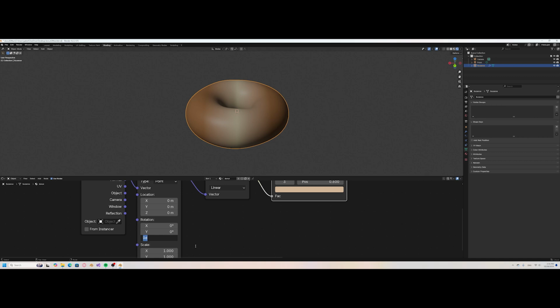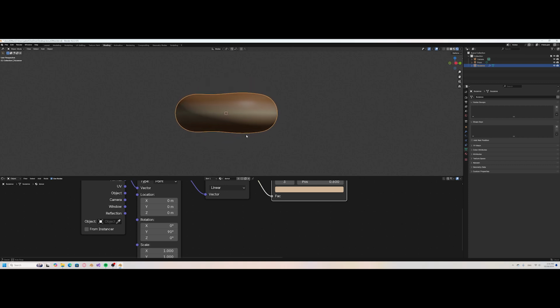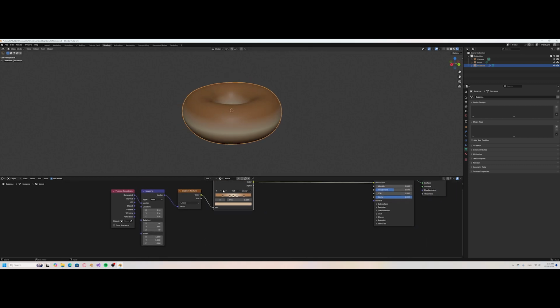Then we're going to go to Z. And on the Z axis, we're going to rotate by 90, and all of a sudden, it disappears. Once again, I don't know why, but it's just the Y axis that seems to work to rotate it. So now, if you rotate on the Y by 90 degrees, you have a donut that's colored, but it's not textured.